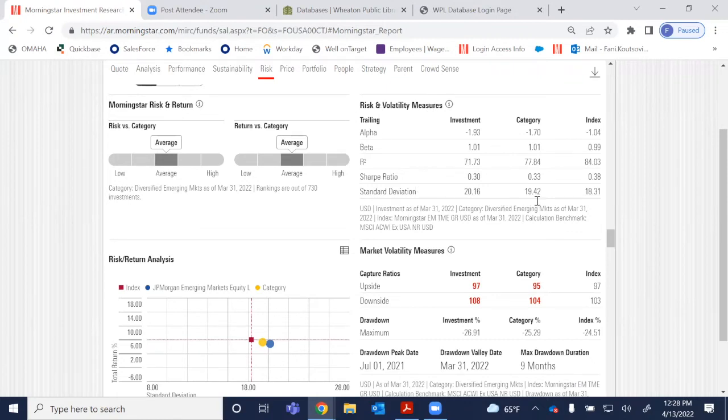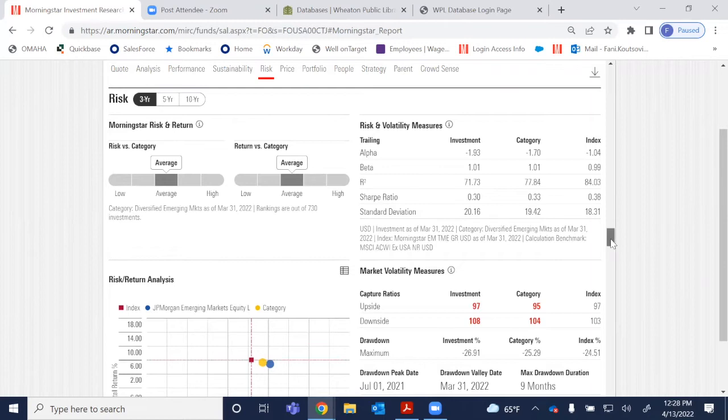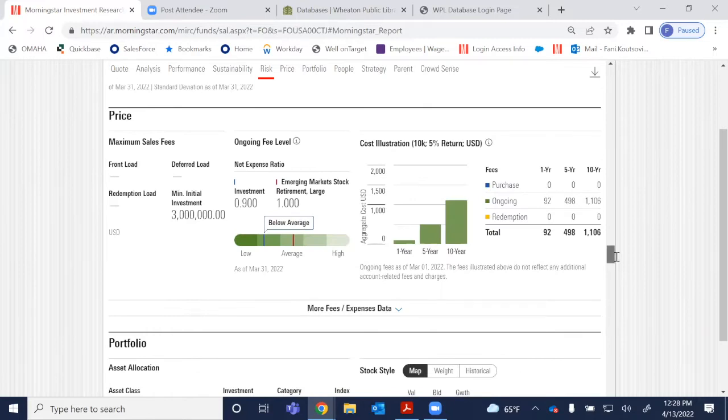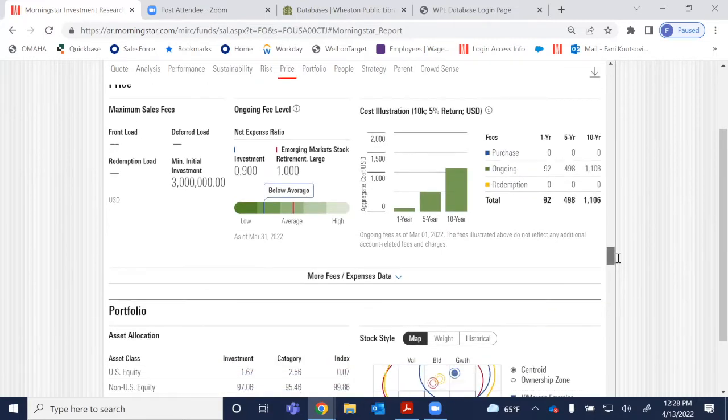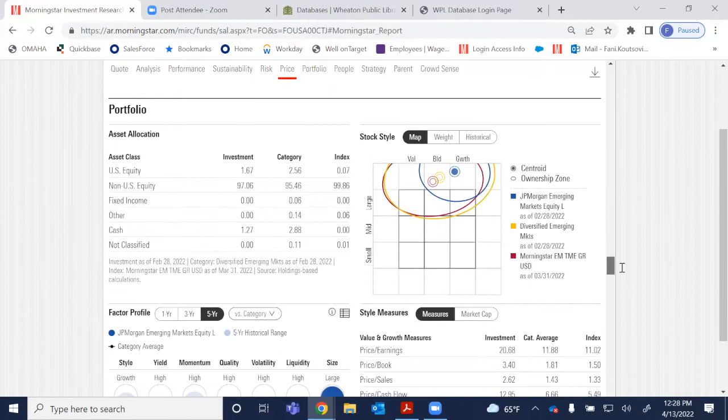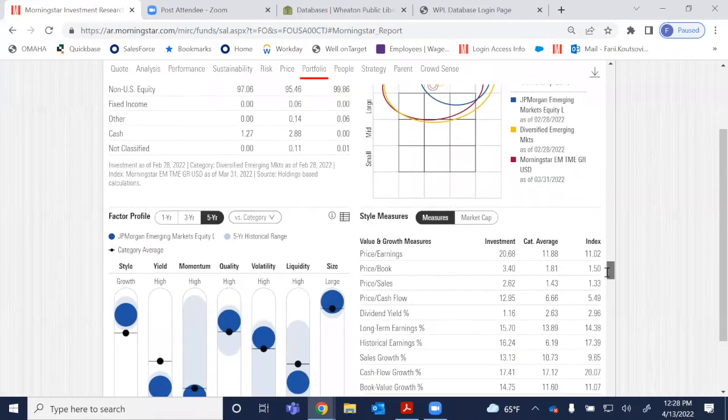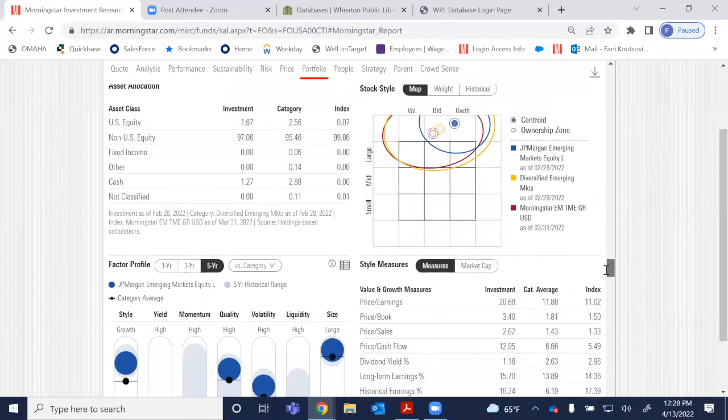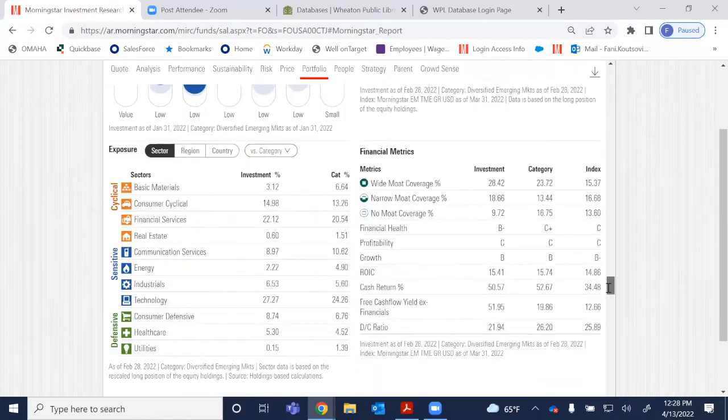Again, when you're reviewing a fund and you're on the research page, you could click on the info button to learn more about their particular rating and section. The price and fees associated with owning the fund, portfolio, a breakdown of the mutual fund's portfolio by asset allocation, stock style, and more.